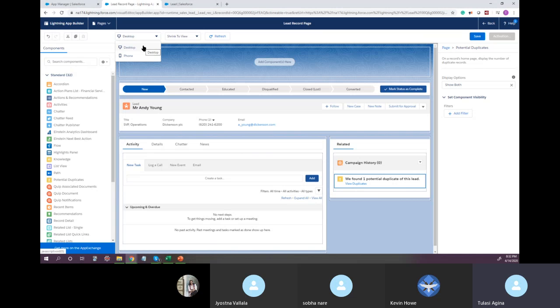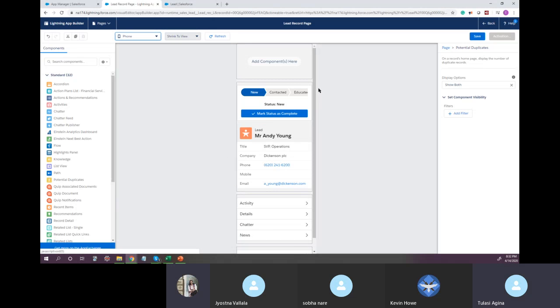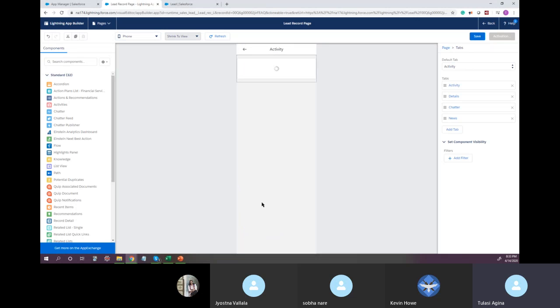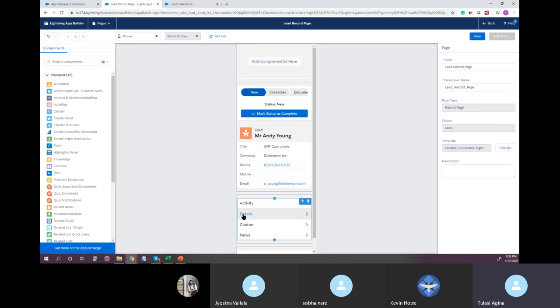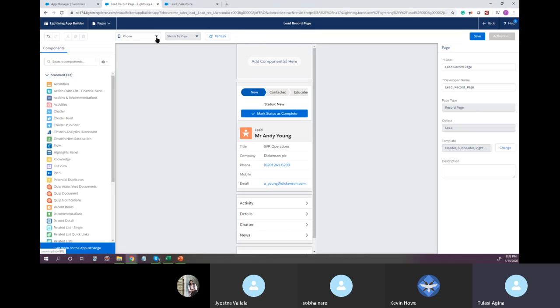You can also click on desktop and change this to phone, so you can get a phone layout. As opposed to a laptop, a phone has a very tiny screen, so its layout is completely different. You can still see the lead and their activities, but you'll have to click one at a time in order to see the information. Does that make sense? This kind of mimics your phone. We'll come back to the mobile app in a second.